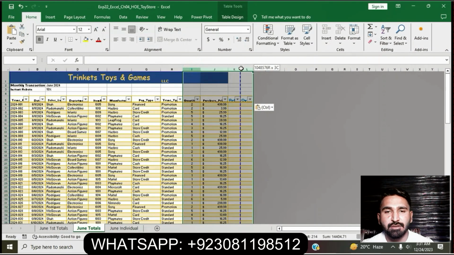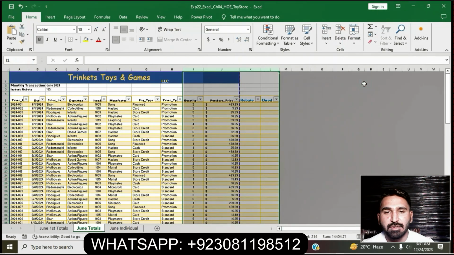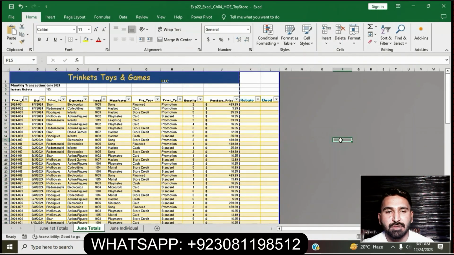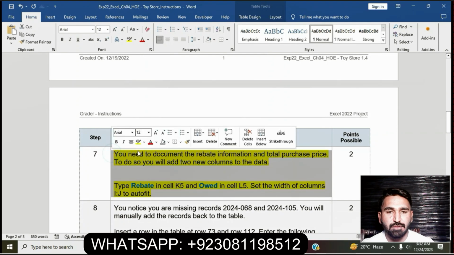Select column I to J and change the width of this column. Oh, no, go to Format and AutoFit. Okay, it will be applying AutoFit. Now I have done 7 steps of this assignment. Now moving on to step number 8. Okay, step 7 is completed.